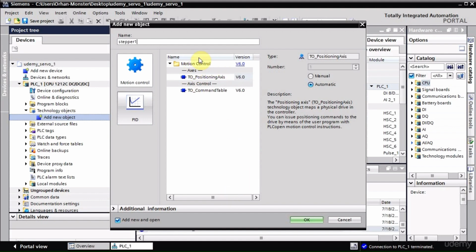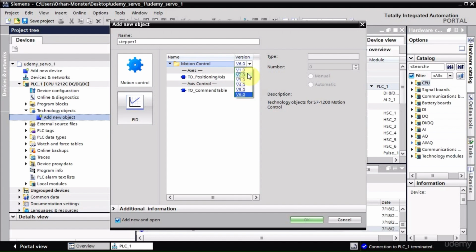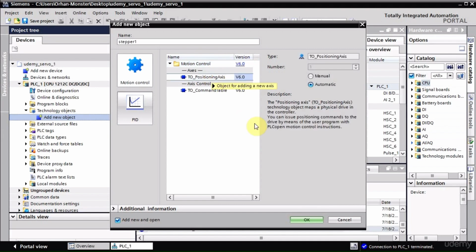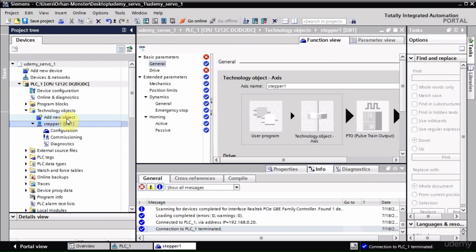Here the motion control commands have a version. You can choose this version. When you choose the version, the commands will change. So we will use the last version, version 6, and do position axis, and I say OK. So here TIA Portal will add 1 technology object and the name is stepper.